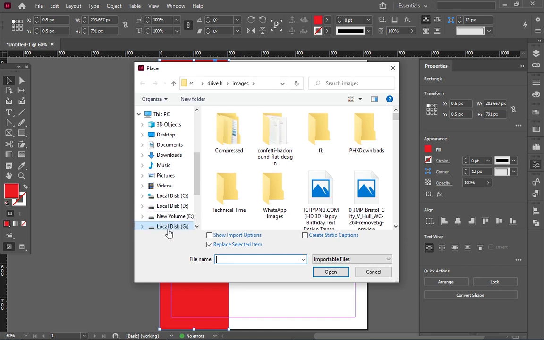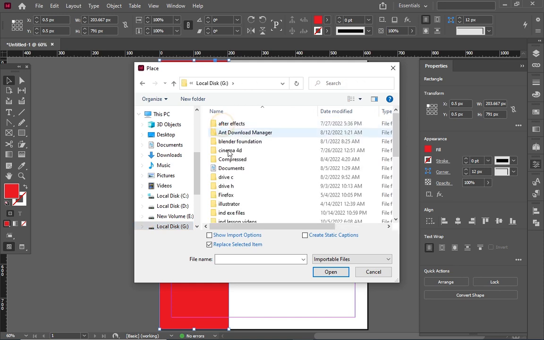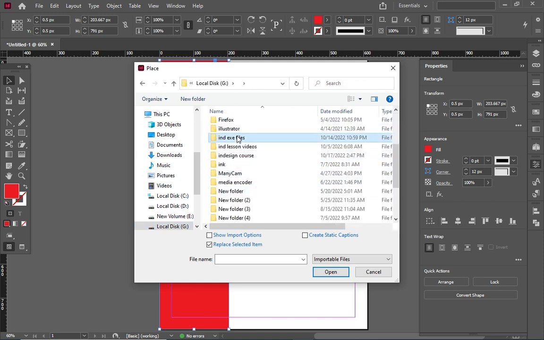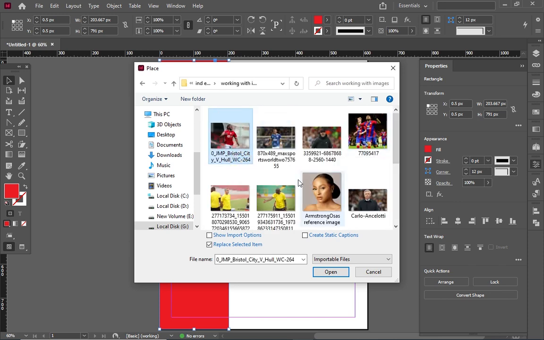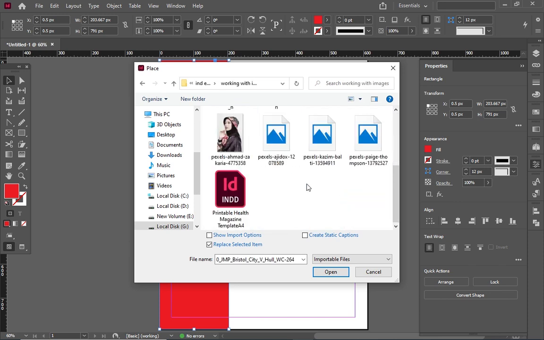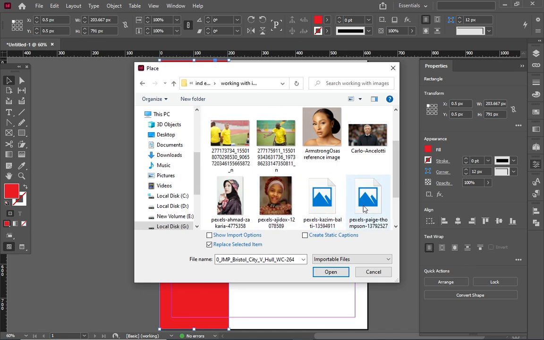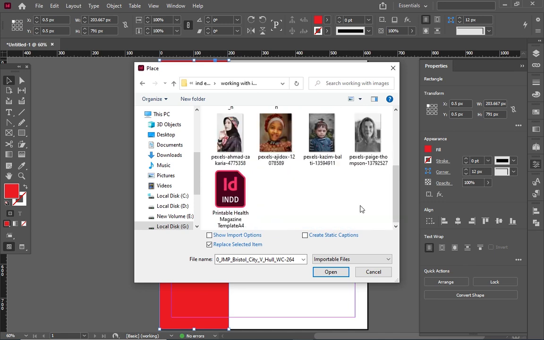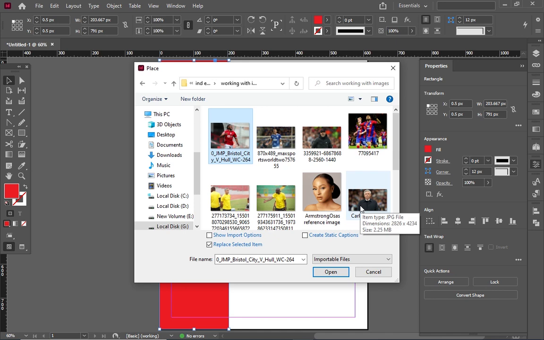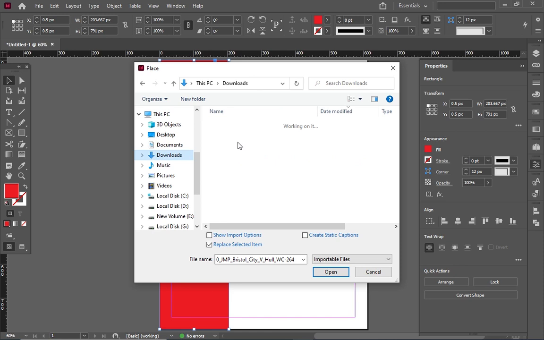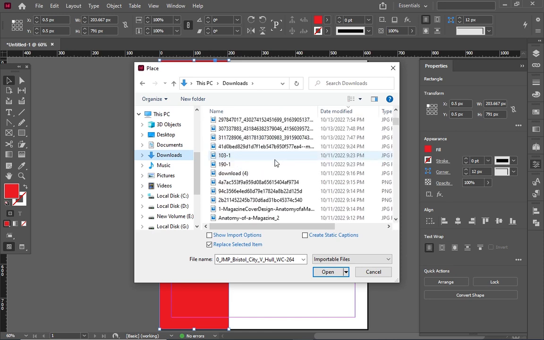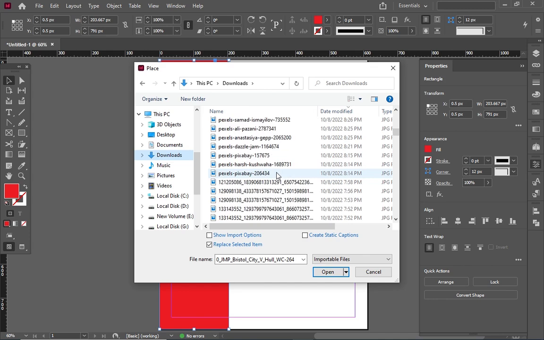So go ahead and go into the InDesign exercise files, wherever you placed it, and then bring an image and place it over there. Now let me find that image. Let's see. Maybe let me use this image.